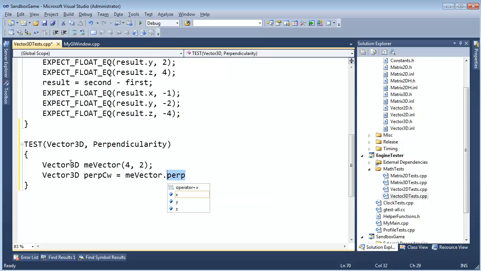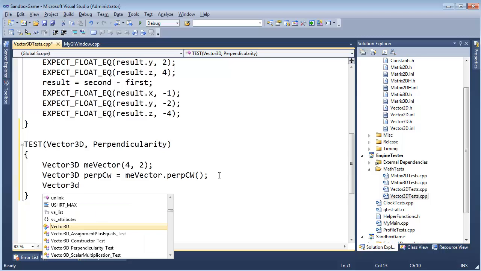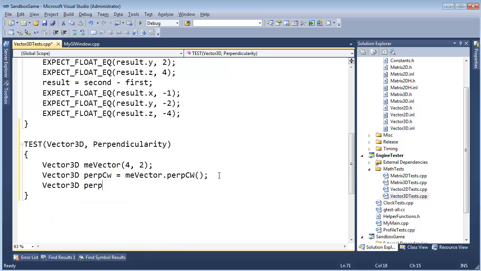Perp is short for perpendicular. And CW for clockwise. Maybe I should spell this out. Perpendicular clockwise, is that right? Is this too terse? I hope that's not too terse. Perp clockwise, and then I forgot my semicolon. Vector 3D perp counterclockwise gets me vector dot perp counterclockwise, like so.